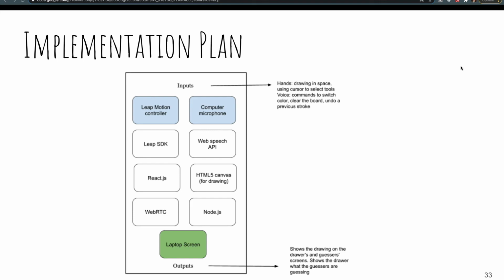We have React.js for the actual components on the screen for the client side of things, so we can display everything so the game can work as we want it to. We also use HTML5 canvas for displaying the ink and drawing on the board on the screen. WebRTC is for the voice that will be communicated across the computers, and Node.js is for the actual server that will connect the machines so that we can transfer the drawing data and more among all the machines. And then finally, this is all output on the laptop screen so that the guessers can see the real-time output of the drawing and the drawers can hear the guesses from the guessers.